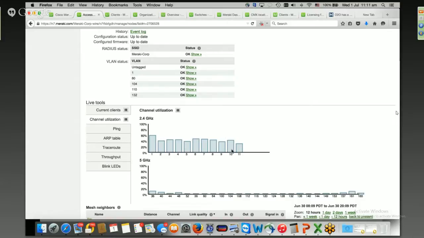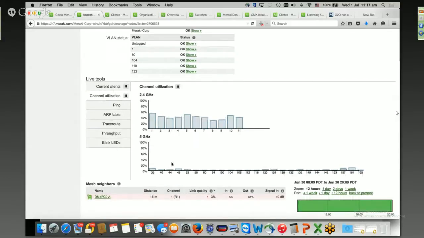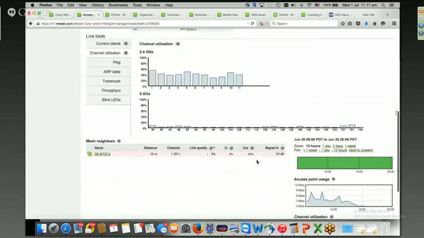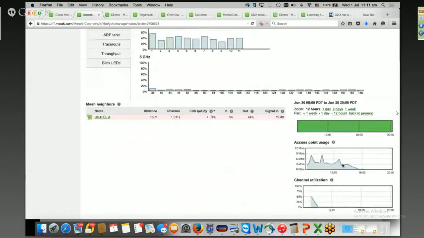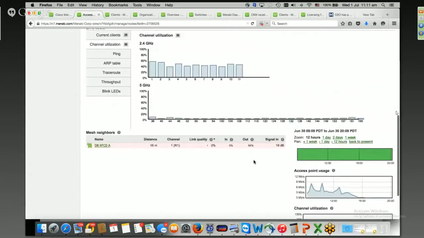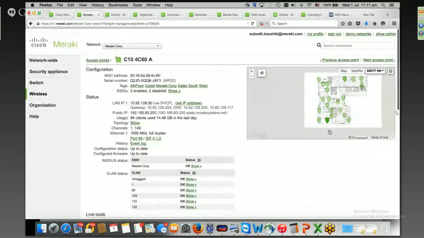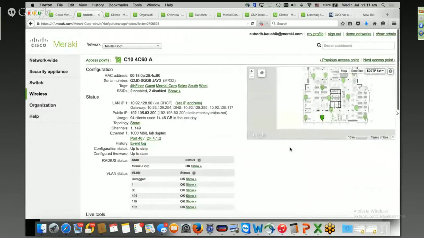So channel utilization shows me there are more devices which are on 2.4 gigahertz rather than 5 gigahertz, and this is the access point's usage at this point in time. What is the AP's utilization? How heavily is it utilized? It's around night time in the US, so of course we are not seeing that high load.